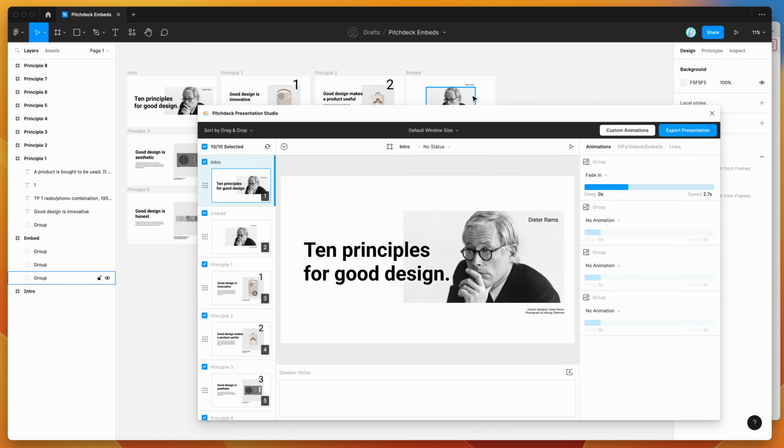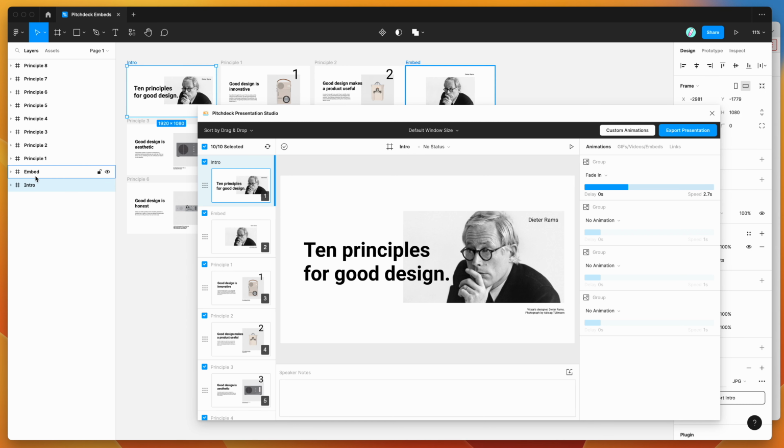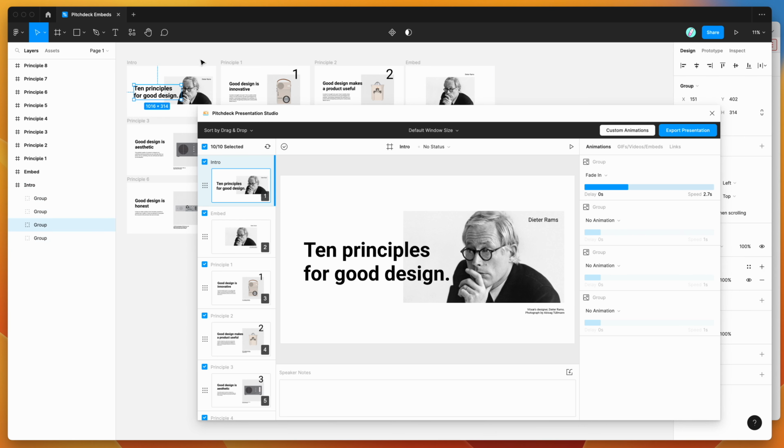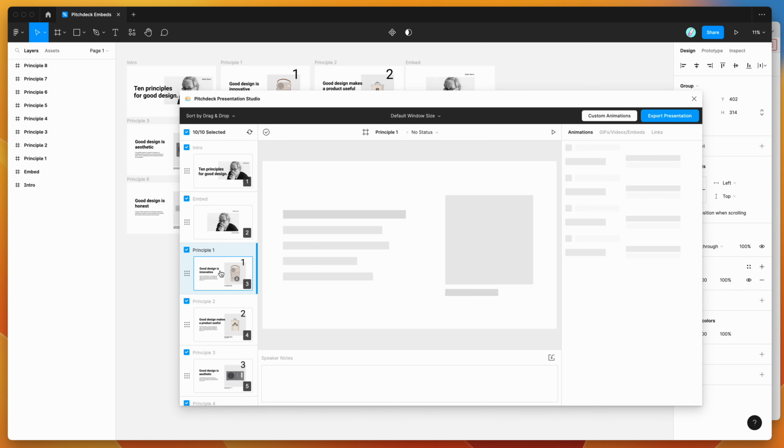So if you haven't used the plugin before, the way it works is it basically looks at your Figma page and it treats every frame as a different slide. So I've got a bunch of different frames on the page, all set to 1920 by 1080. And inside of those frames, I've got a few different layers set up. So we've got text layers, image layers, all that sort of stuff. And then basically it treats each of those layers as a layer in your slides. So we can add animations to these slides. We can do all sorts of things in there.